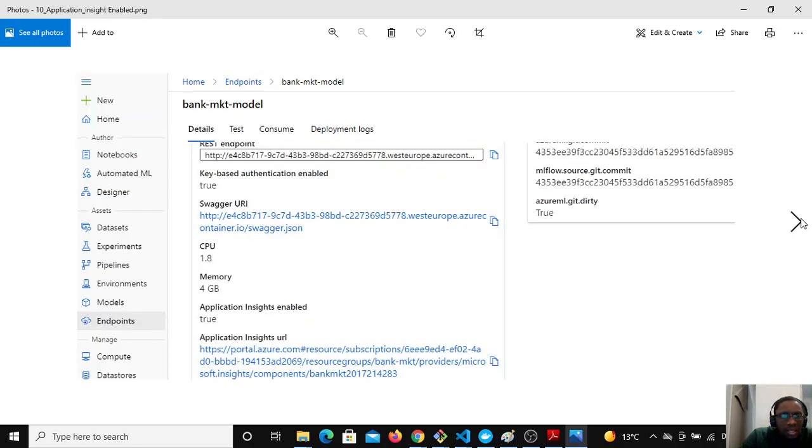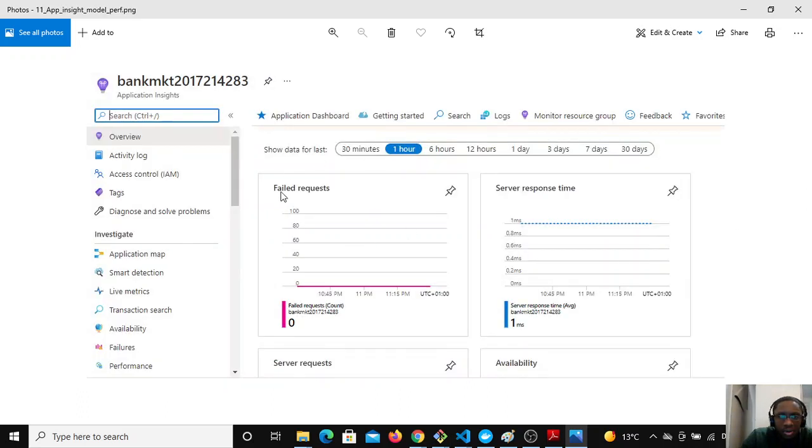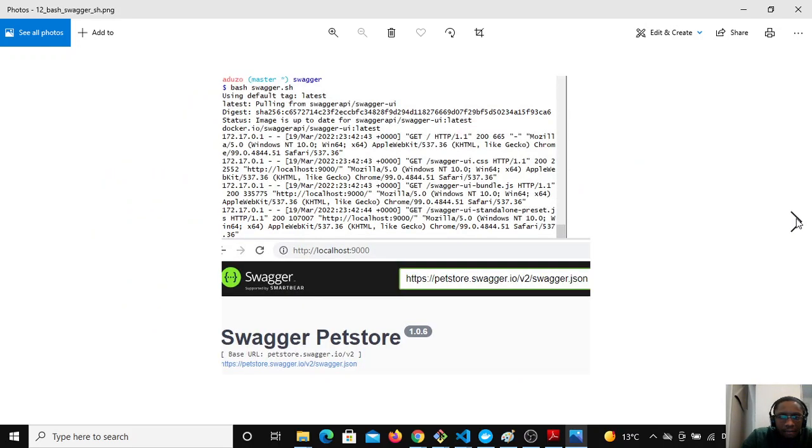Next, look at Application Insights, see what it entails. You can see under your endpoints the Application Insights URL. You can click on it and see the information it gives: failed requests, server requests, availability, to see how your model is performing.